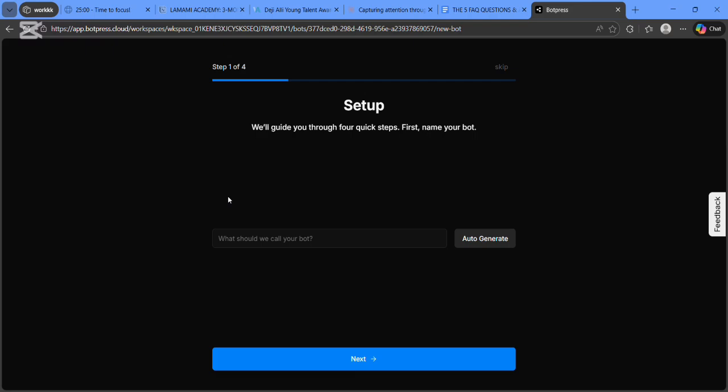So here's what we're building today. The bot greets customers, gives them a menu of questions, answers each one clearly, and lets them ask another question or talk to a human. Simple, professional, actually useful. So right, let's build our first chatbot.